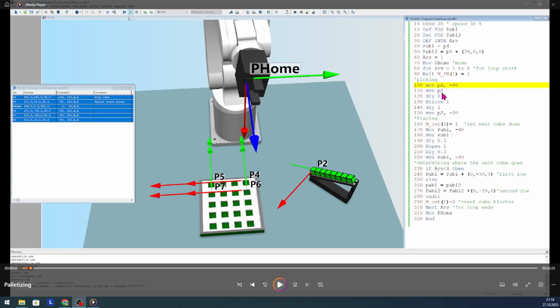This is in the tool coordinate system. So it is basically 40 millimeter vertical to the surface of this rail. It will be offset from the P2. Then with linear movement it goes to the P2, delays 0.3 second, closes the gripper, then delays 1 second for the gripper to be closed totally, then moves again to the offset position linearly.